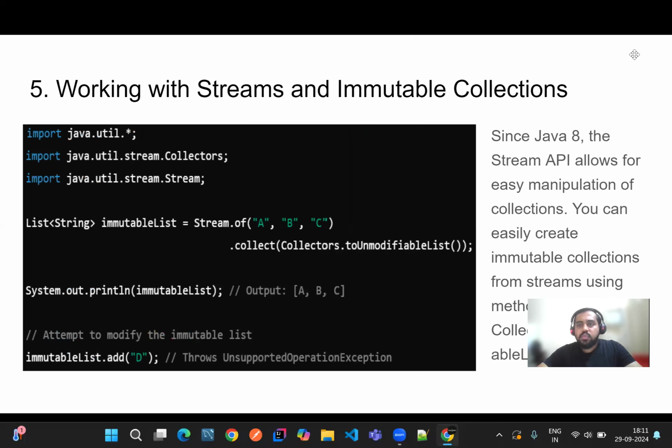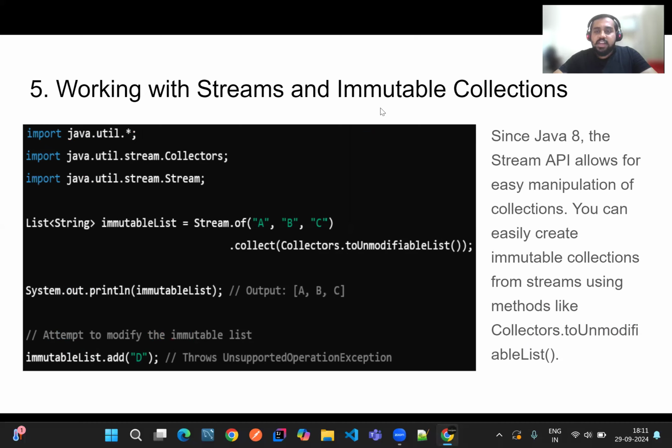Let's see how we can work with streams and immutable collections. Because you guys know, after Java 8, the Stream API was introduced. It allows for easy manipulation of collections, and we can easily create an immutable collection from streams using a method like Collectors.toUnmodifiableList.